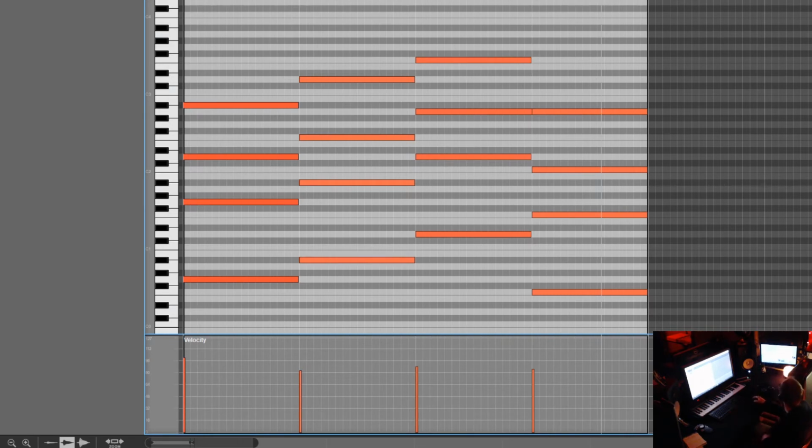Now, something you'll notice about these chords is they're all exactly 1 bar long. They're all exactly default velocity. They all start exactly on the grid. There's no variation here. Now, what you want to do is create variation on your chords.